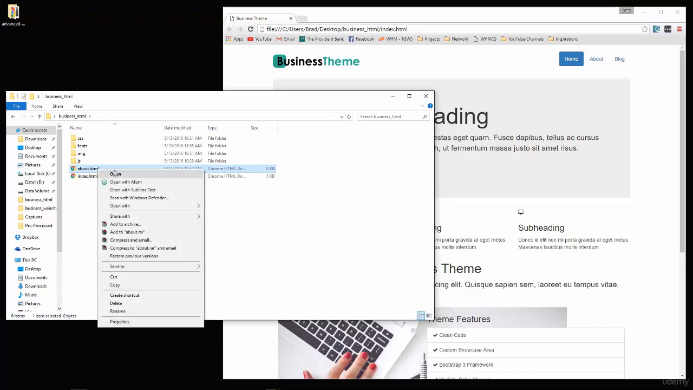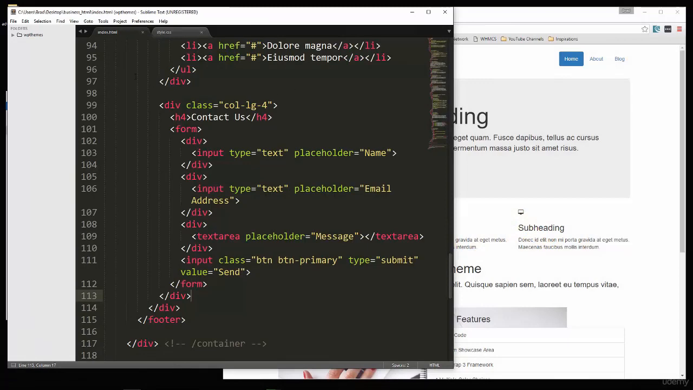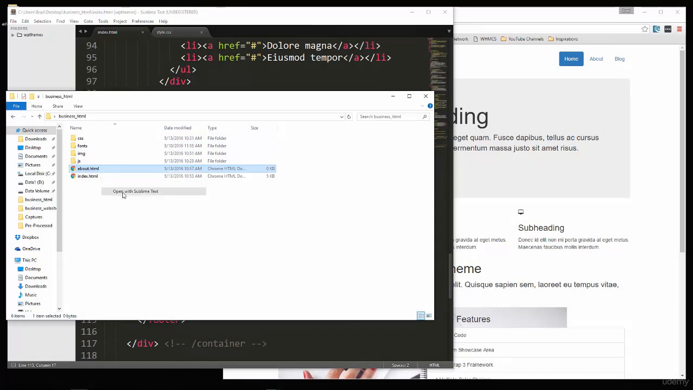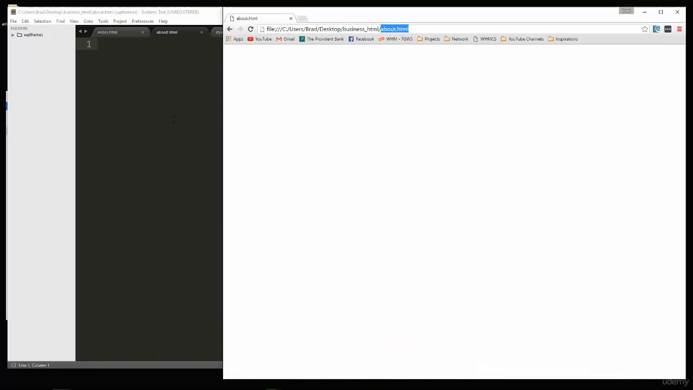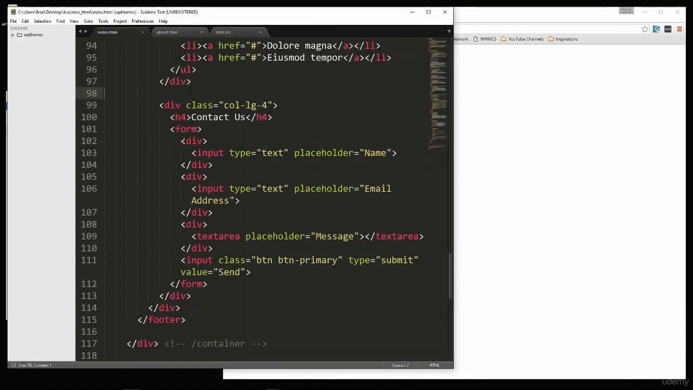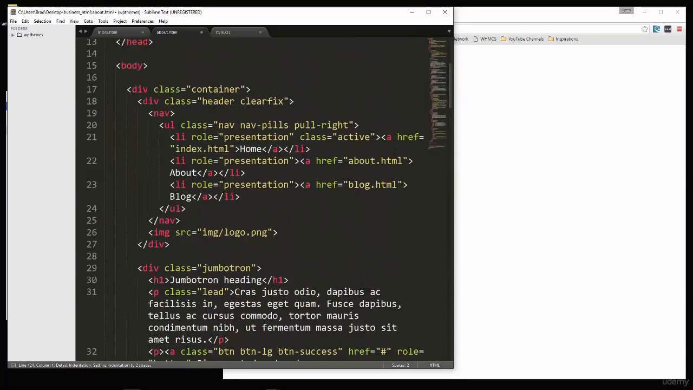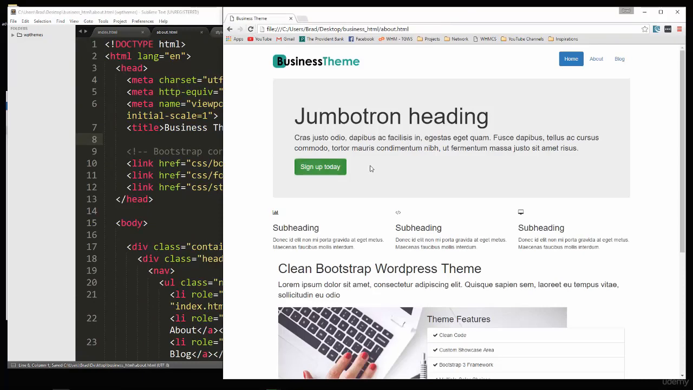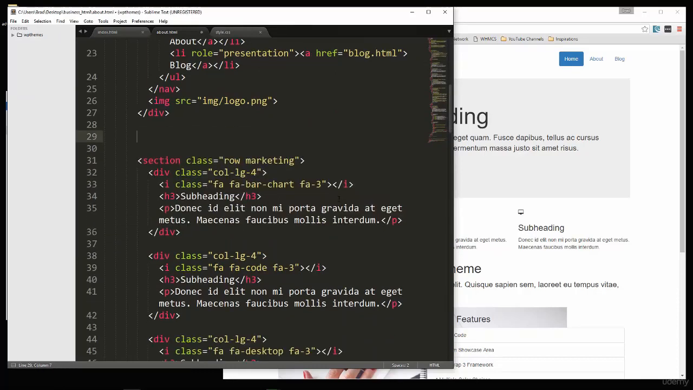Okay, and we're going to open that up. Okay, we'll open that up with Sublime. And we can also access it from the link, about HTML. So what I'm going to do is copy everything that's in the index. Alright, and then let's go ahead and save it. So we're not going to want the Jumbotron here, so let's just completely get rid of that.